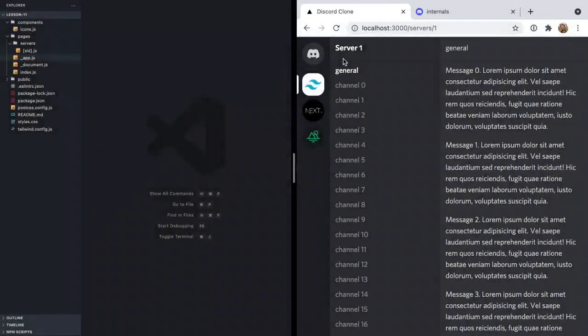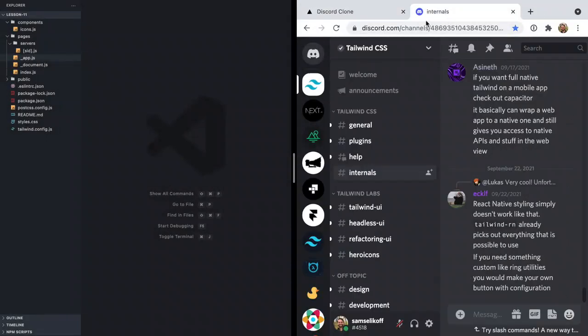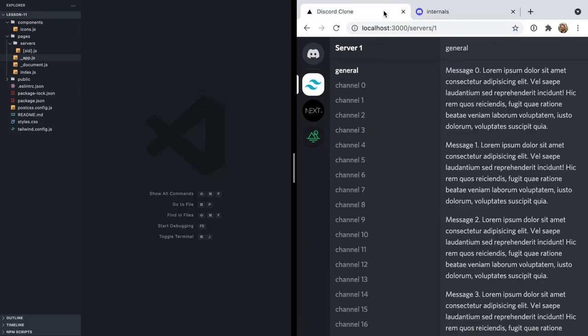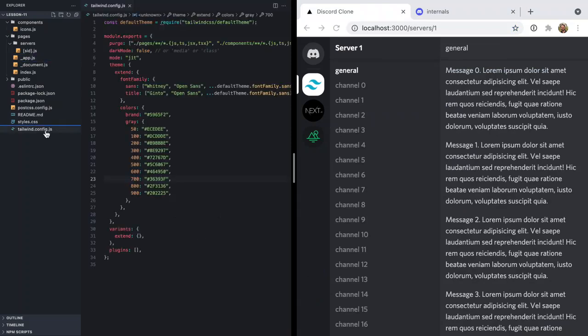The first thing different about our server header is the shadows. Over in Discord, we see that they're using this tighter shadow. And it turns out there's 3 that come from Discord that don't line up really well with Tailwind's defaults. So this is a case where we actually don't want to use any of Tailwind's default shadows.